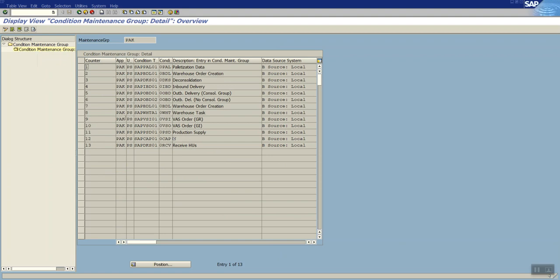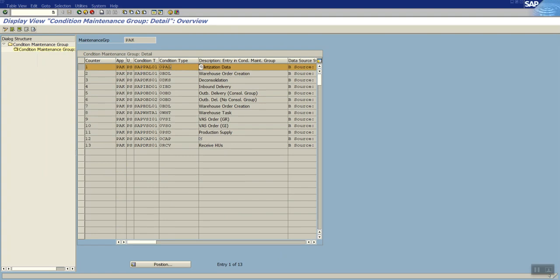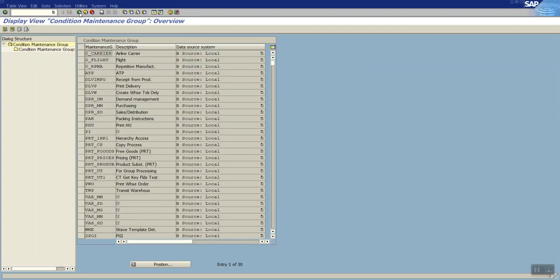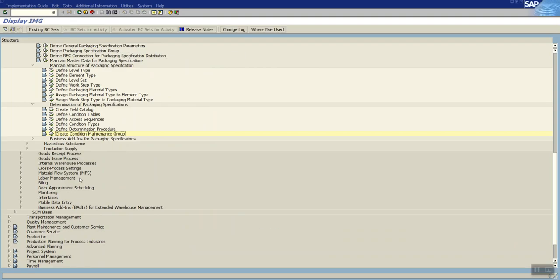So inside that, our standard defined condition type, procedures, application, everything we can see. Here I have not changed anything, so we are just seeing whether the standard SAP given configurations are in place or not. So we are good with this.